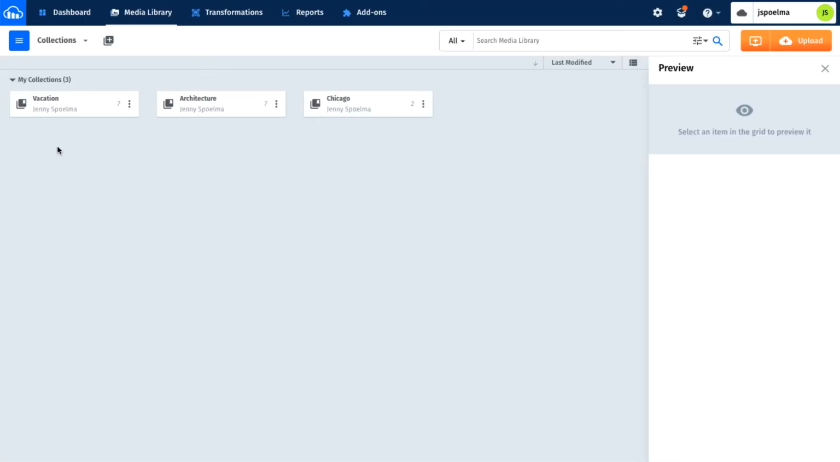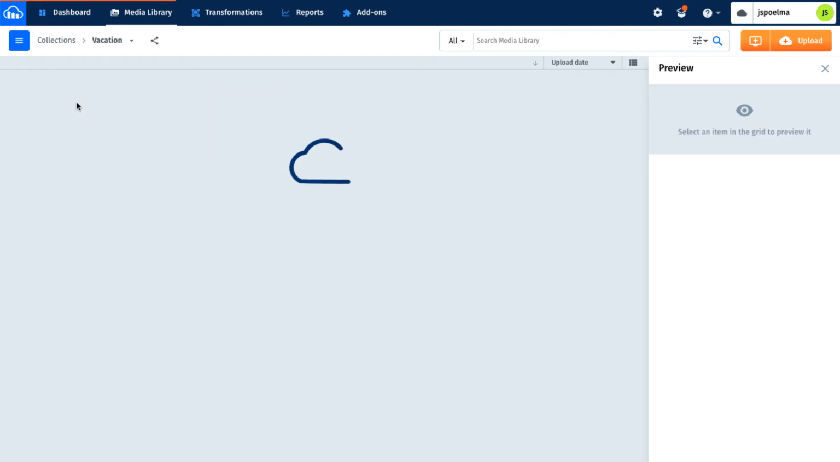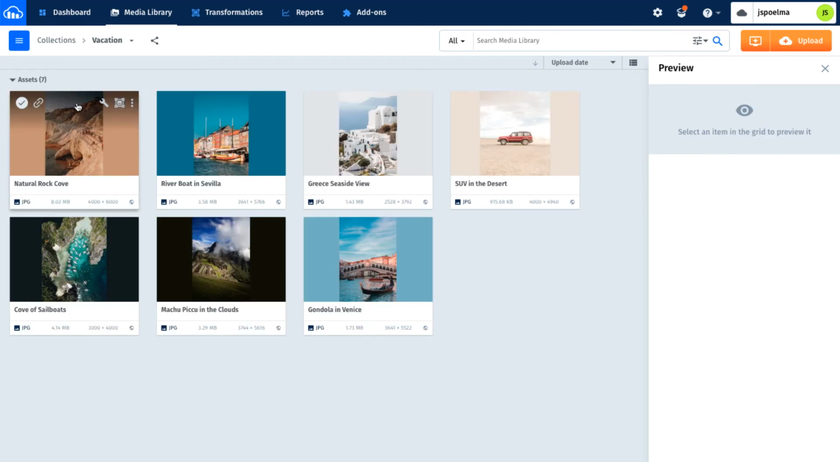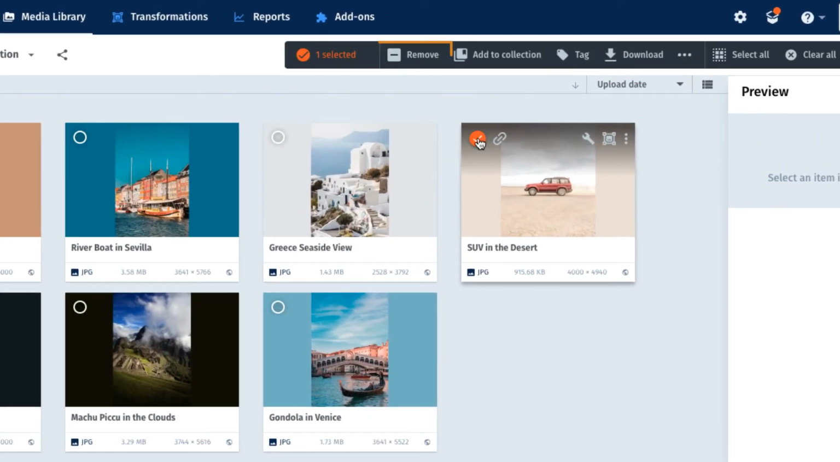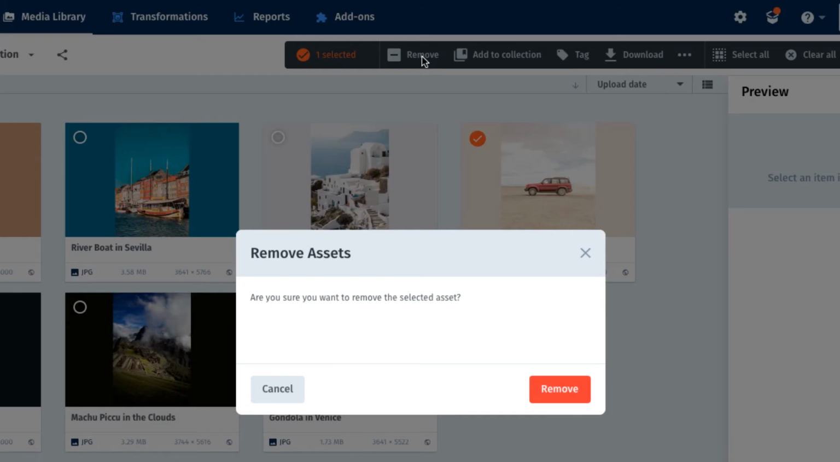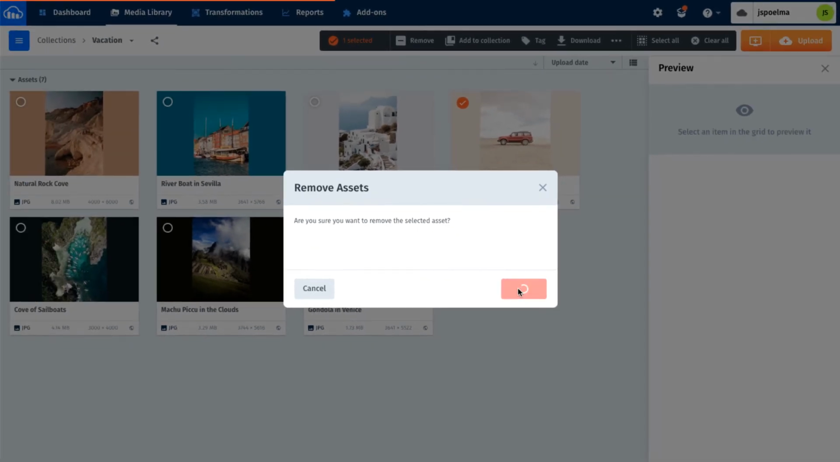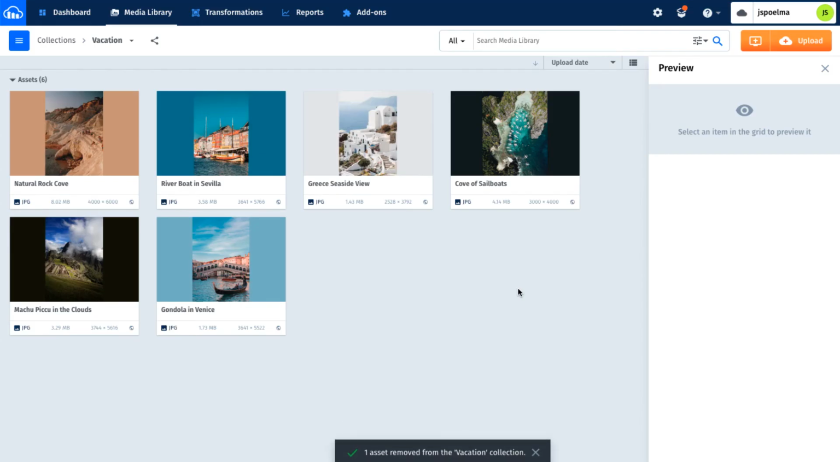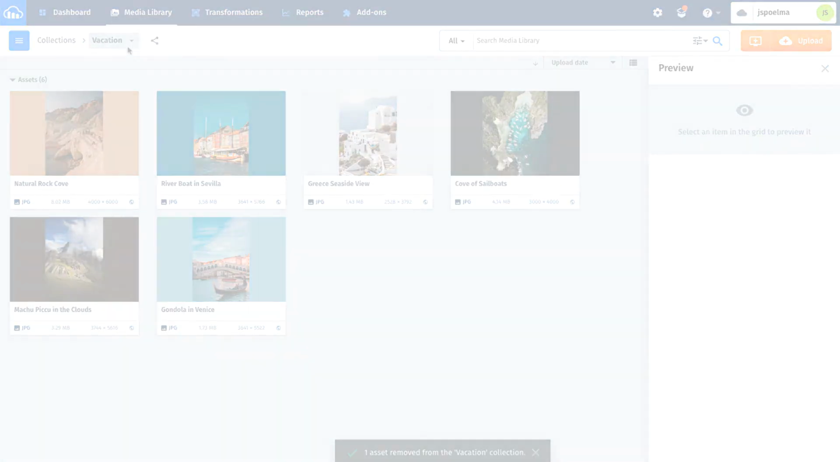If you want to remove an asset from a collection, go into the relevant collection and then simply select the asset's checkmark and select Remove from the toolbar. This will remove the asset from the specific collection. It will still remain in any other collections it may have been added to, as well as its folder.